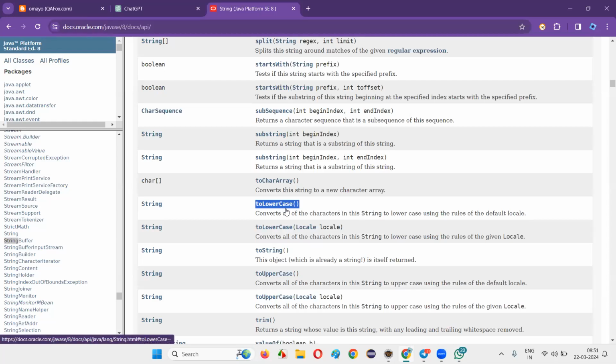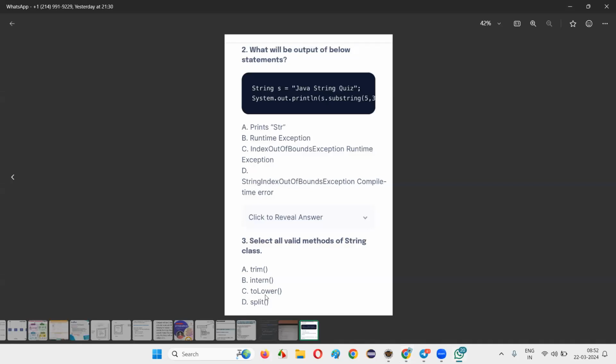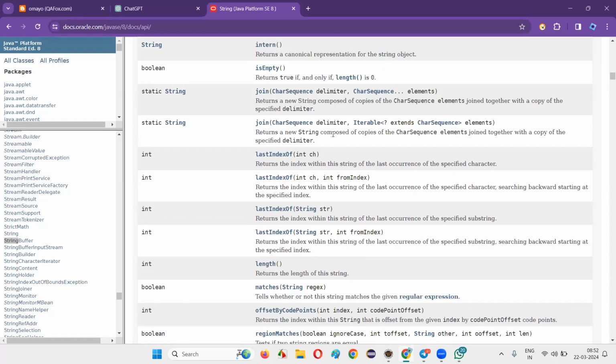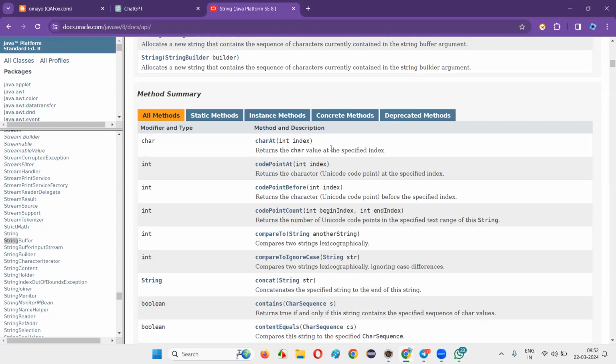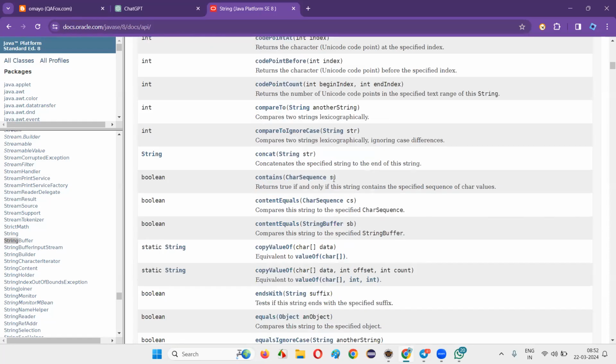Who remembers case, guys? Who remembers the case? Intern is there. I was also wrong, right? toLowerCase, trim is there. Split is there, that I remember. But toLowerCase, who will remember that it is the thing.